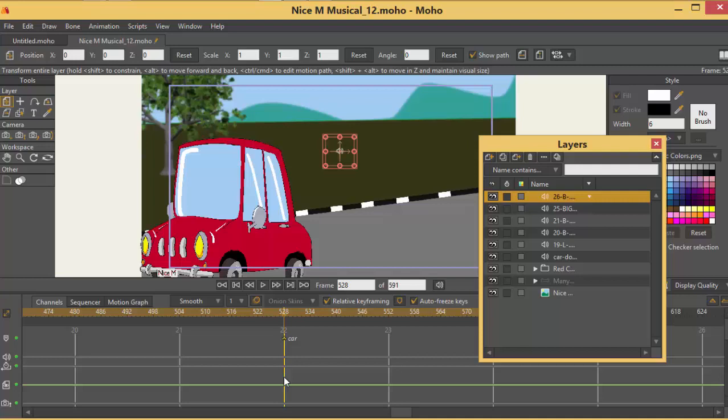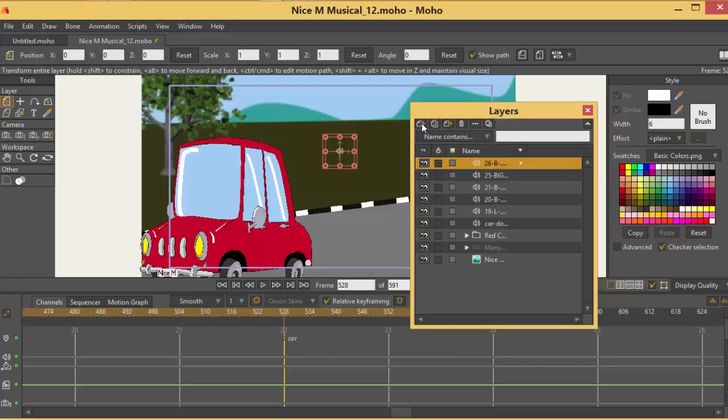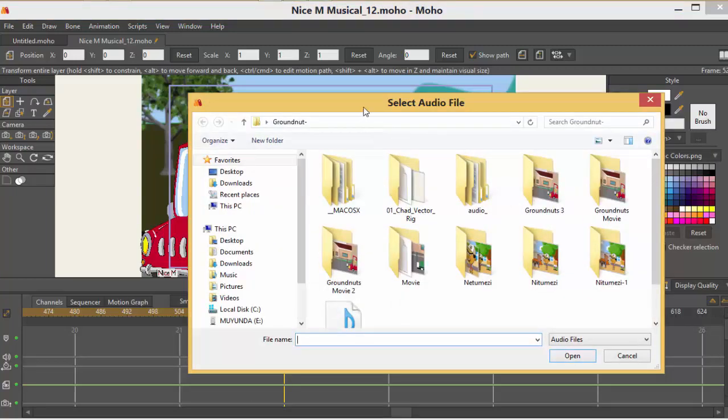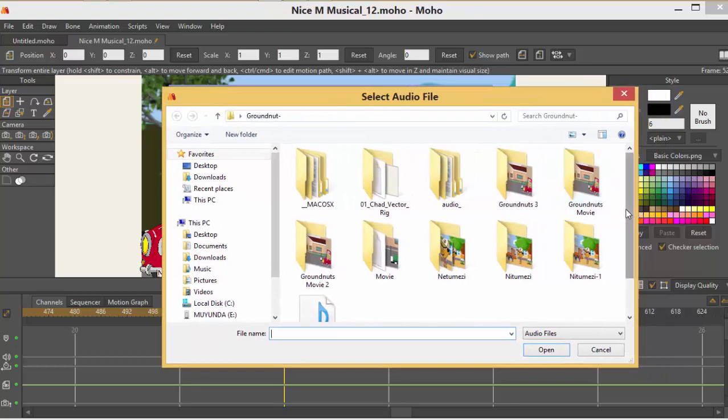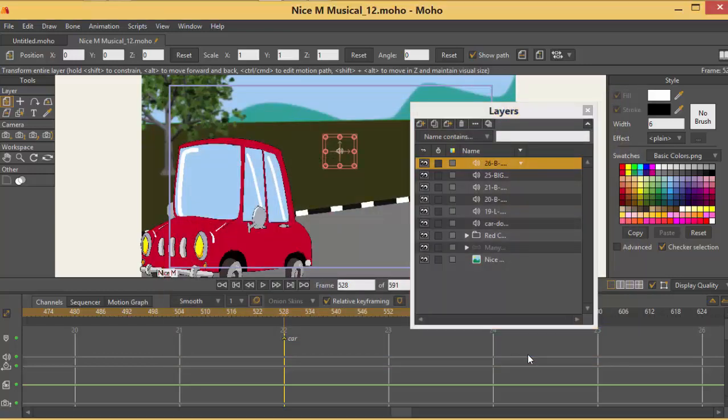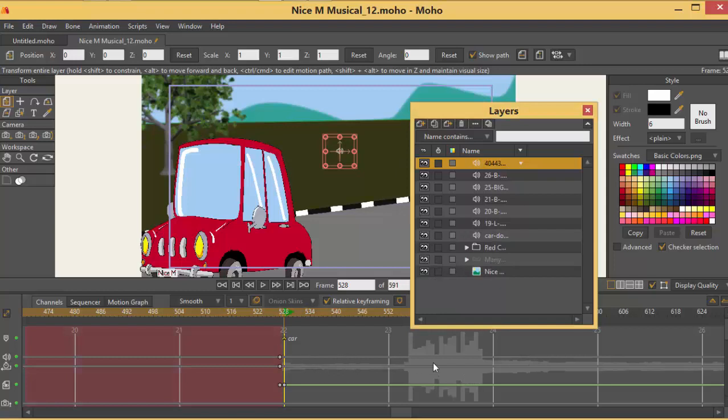So what we are going to do, we are now going to import the sound. So I'll go on this, scroll down where it's saying audio. Then I'll try to locate the file where I have saved the audio. Here it is. Click, open, and the sound has come.